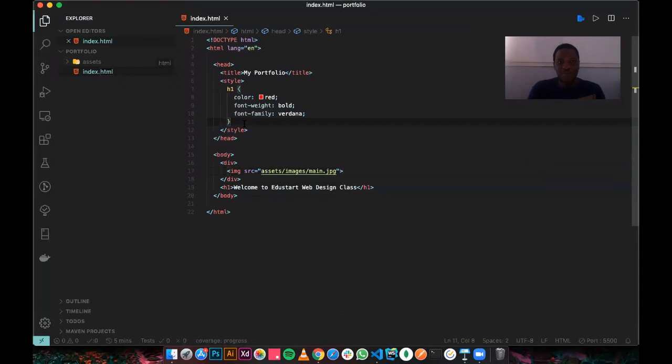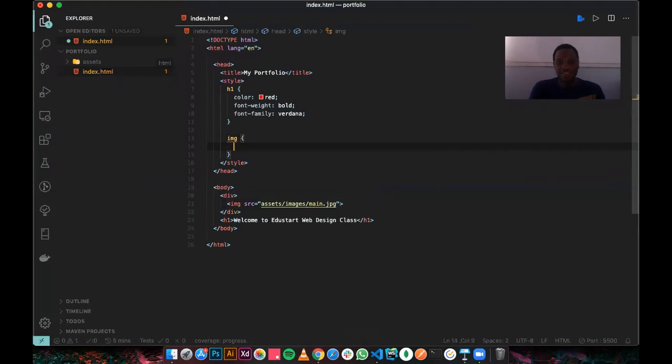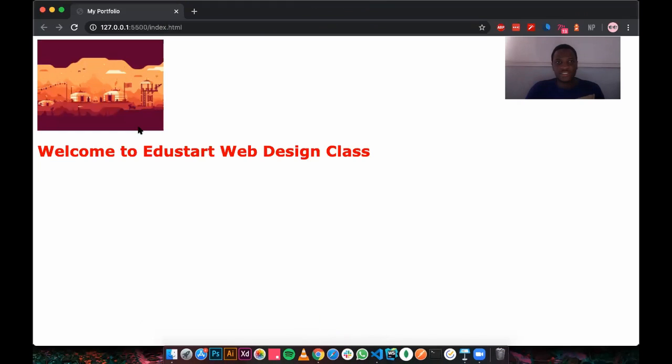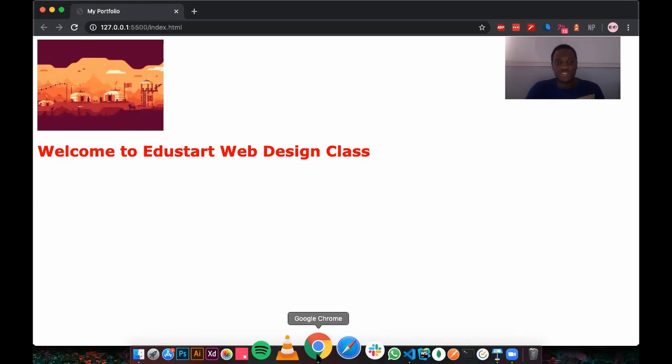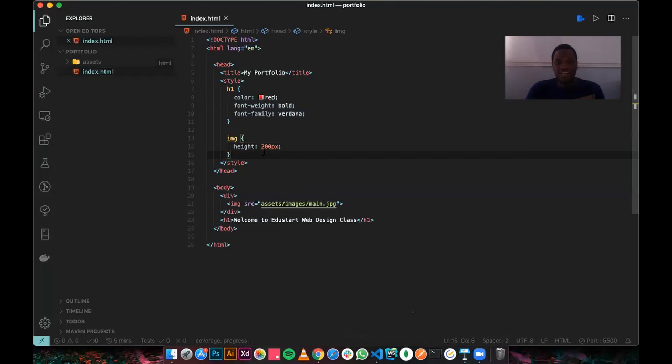So what I'm going to do now is I'll come to my style and select my image tag, right? I select my image tag and then I set the height to be 200 pixels, for instance, right? Let's see what that looks like. So we can see it's a bit smaller there. So there are a lot of things you can do for now.